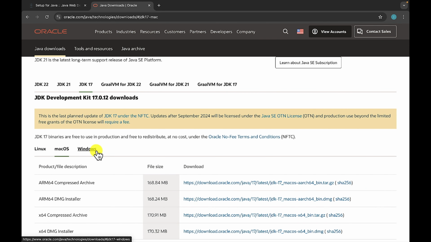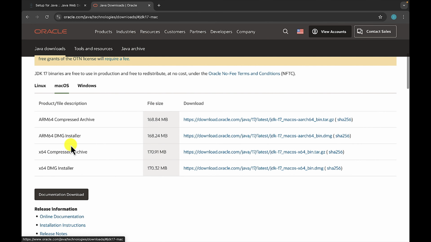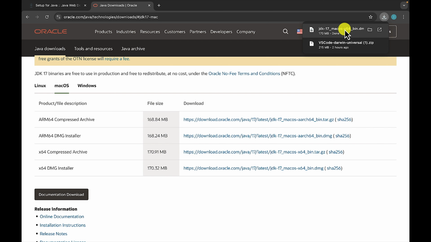We're going to click on the Mac OS version. Now, we're going to use this DMG installer. Notice that there are two of them. The difference between the two is if you have the Mac with the M1 or M2 chip, you want to do the ARM64. If you have the Intel chip, you're going to do just the x64. I only have the Intel chip on this particular Mac, so that's the one I'm going to install. So it's downloading. Depending on how fast your Mac is, it didn't take long.